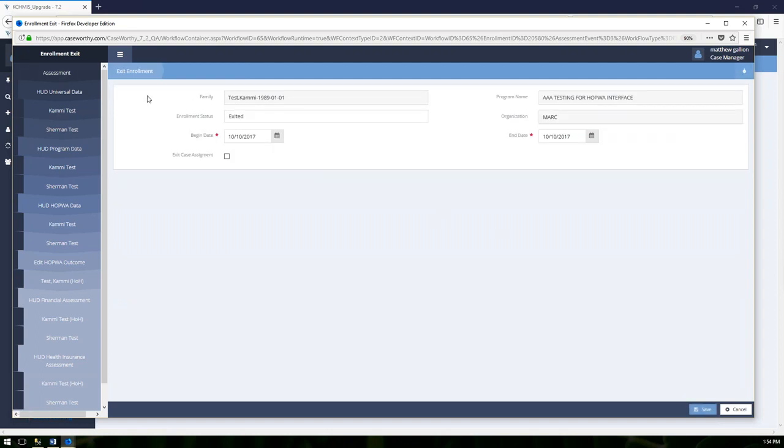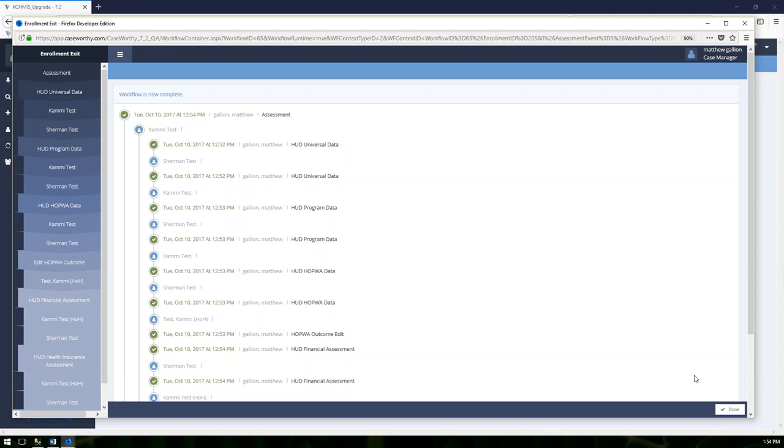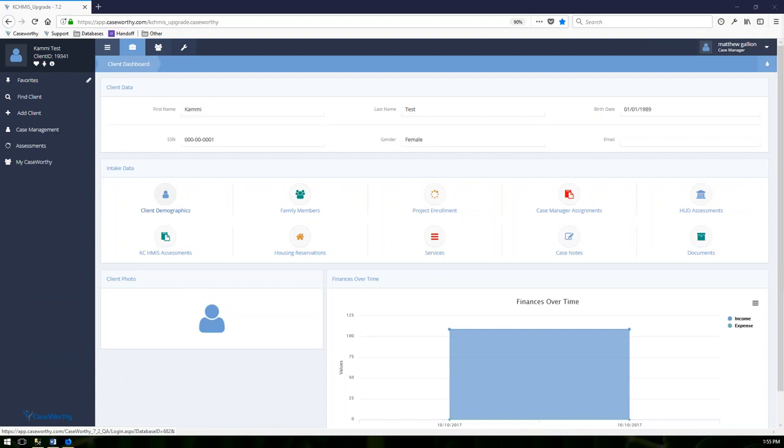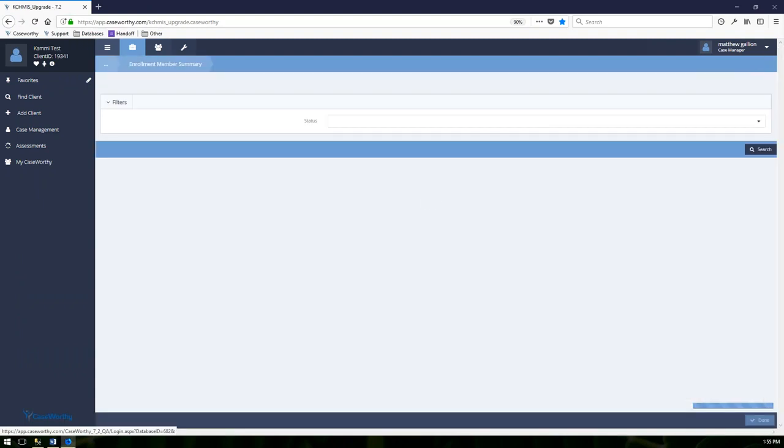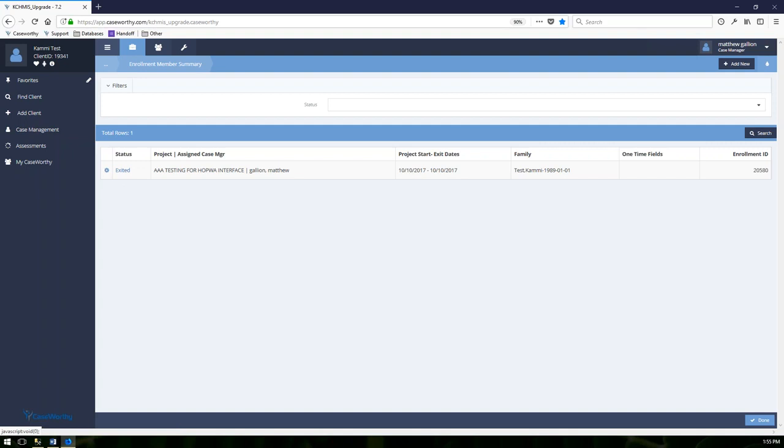Okay, this last form in the workflow is basically just going to confirm that this family is going to be exited from this program. This will be the end date for the program enrollment. And this is an optional checkbox to also put an end date on the case manager assignment so I don't have to go back and update that additionally. This just lets me say, hey, I'm going to exit that case assignment as well. So I'm going to check that and then hit save. And then here's my summary. And now if I go back to the project enrollment, I would be able to see that they are now exited from the program.